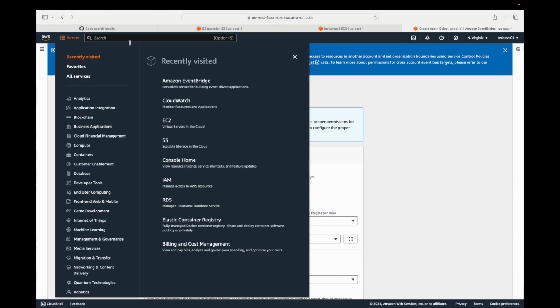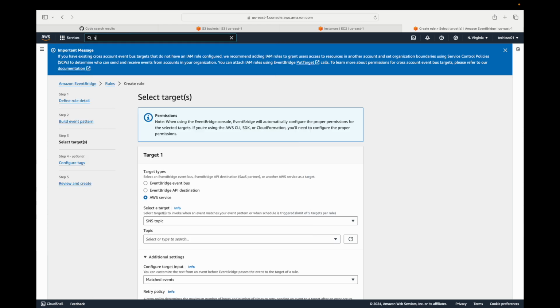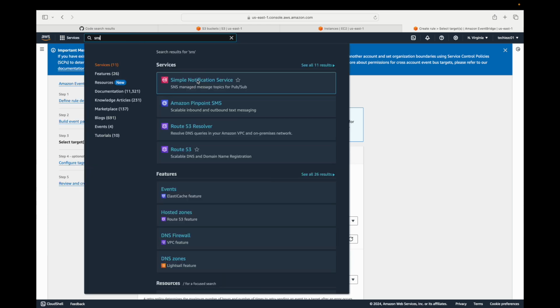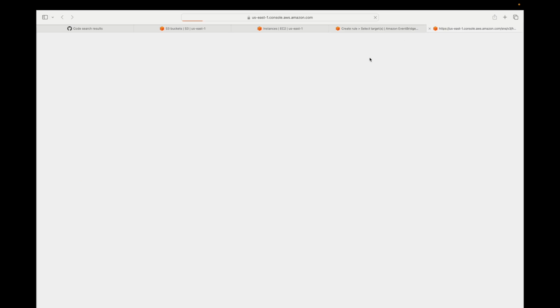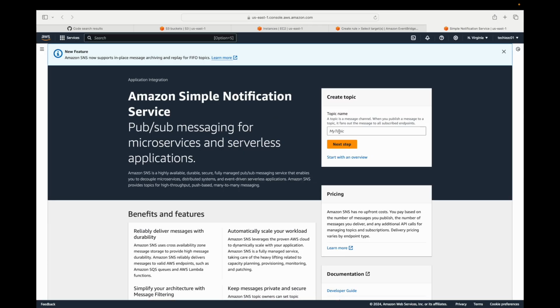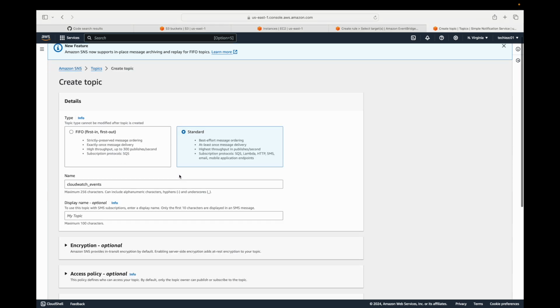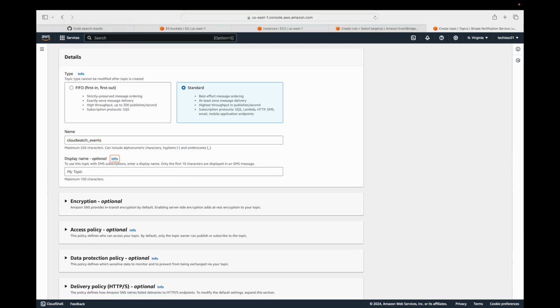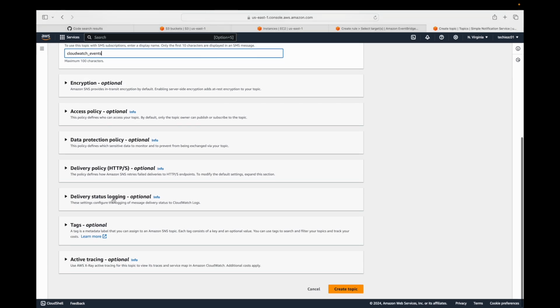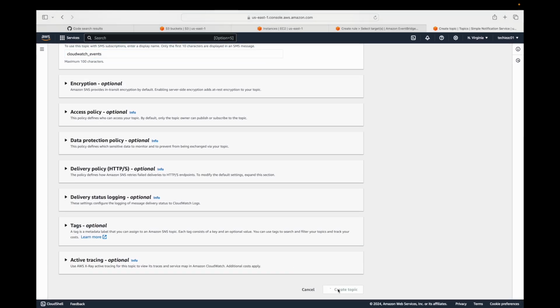So for this, we are making use of the SNS service. So in AWS, when we talk about your notifications, SNS is one of the services that we can use. So let's say this will be CloudWatch Events. Next, so standard, we will give it the display name. I'm not going to go with any of these options, and we'll create this topic.